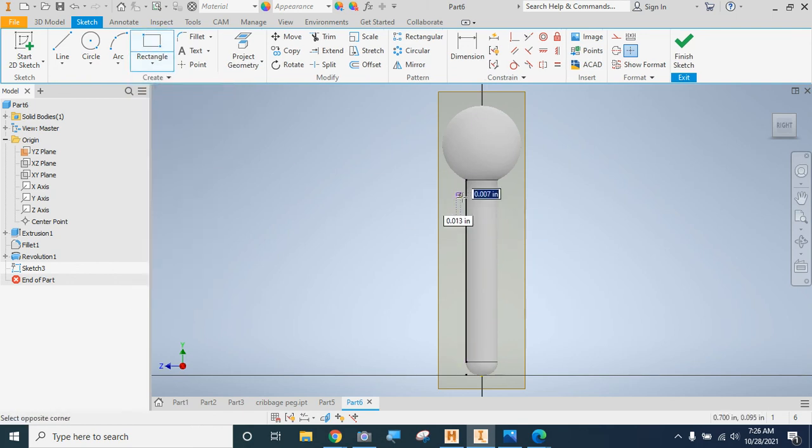So I'm going to come over the edge of my object. This is what I did on the last one. I'm going to draw a rectangle that kind of starts outside of my cylinder and finishes inside of my cylinder. And that's going to be my profile I'll revolve around in a minute.